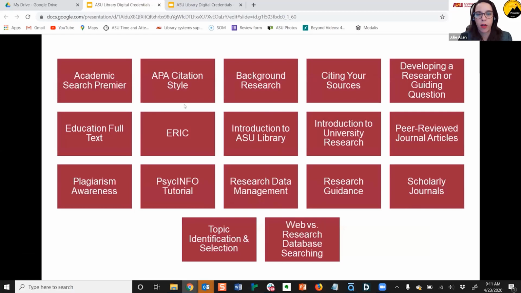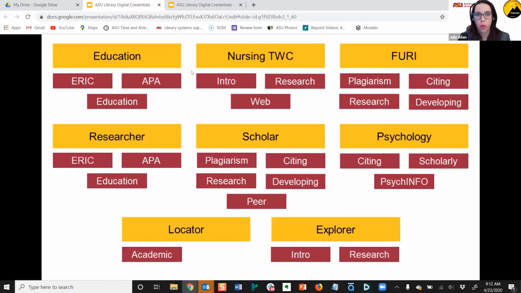So this slide is just an overview of our child credentials. And again, they are standalone credentials. So anybody can go in and just take one of these credentials and add that to their portfolio, maybe come back and take another one later. We have 17 on such topics as APA citation style, background research, citing your sources, introduction to university research. And from there, we have several parent credentials.